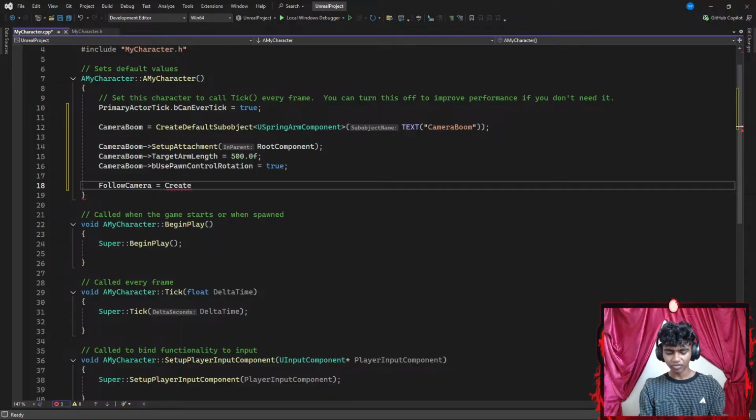Okay, let's go with something like create default sub object. I'm gonna go with a sub object, with a pair of angle brackets, consisting of something like a U camera component. There we go. This is going to be for my actual camera that's loaded inside of my Unreal. Then I'm going to go with a pair of parentheses, with text. I'm going to call this follow camera. There we go, and then I end this with a semicolon.